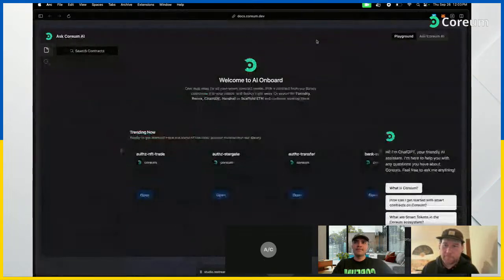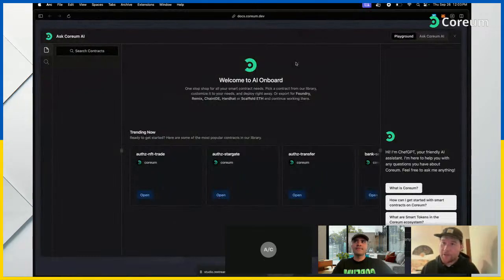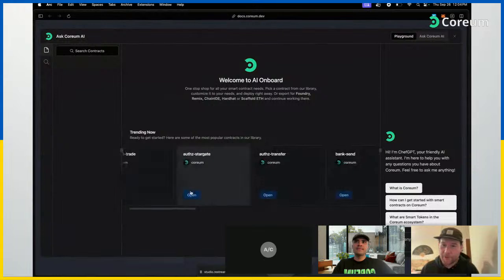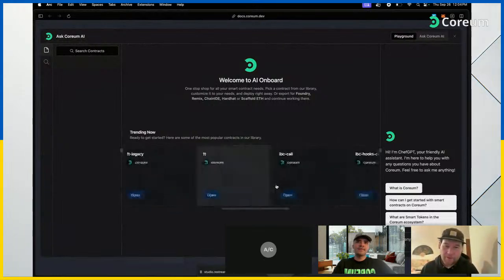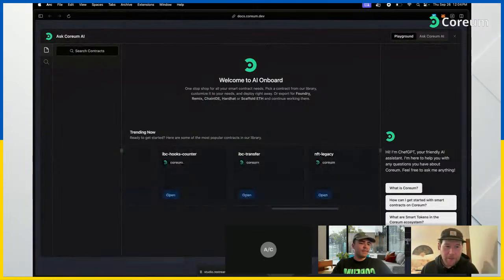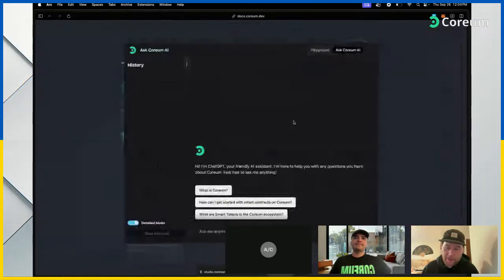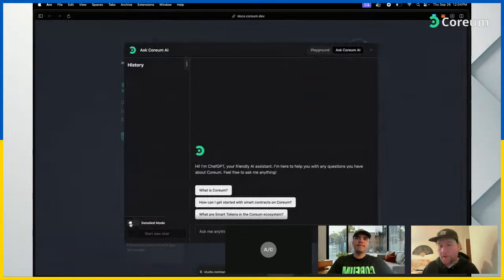Right here we have the suite itself. This is the playground section of the suite. We have some preloaded contracts for Coreum in here. And then we have our AI assistant with some preloaded questions. We also have just the AI assistant. You can toggle from detailed mode to fast mode. So if you want a shorter answer versus a more detailed answer, you can do that as well.